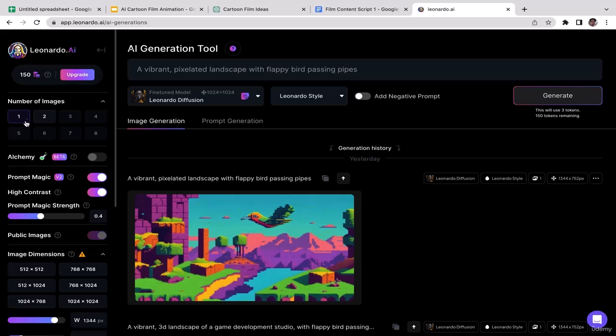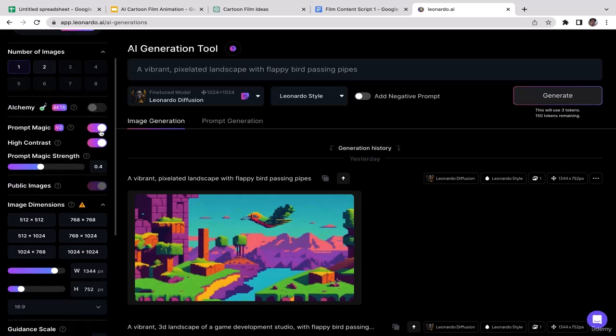So as you guys can see up here, you can determine the amount of images that you want to generate. If you want to save your credits, just choose one. You also have prompt magic here, right? You have high contrast. If you want to turn that off, it's totally up to you.